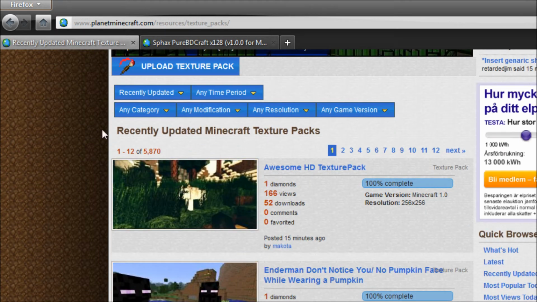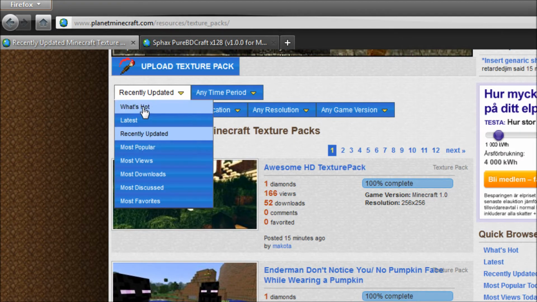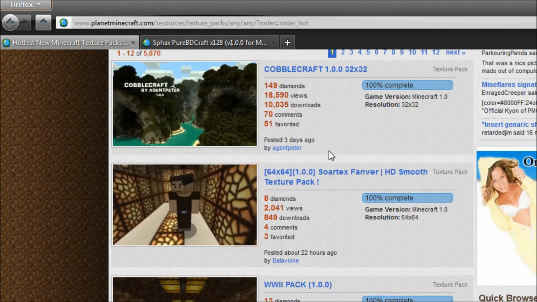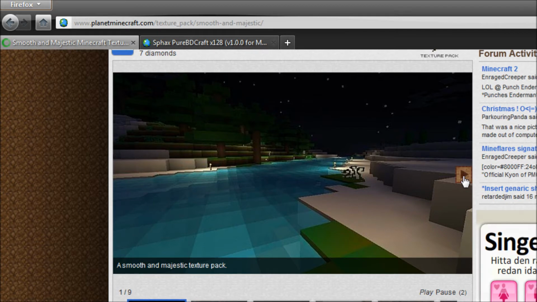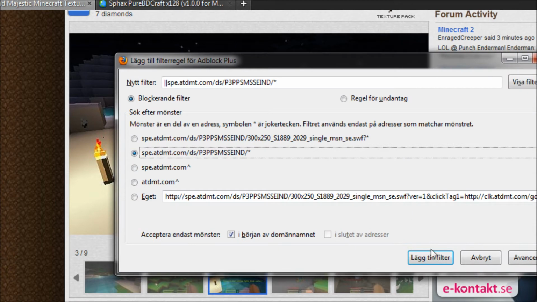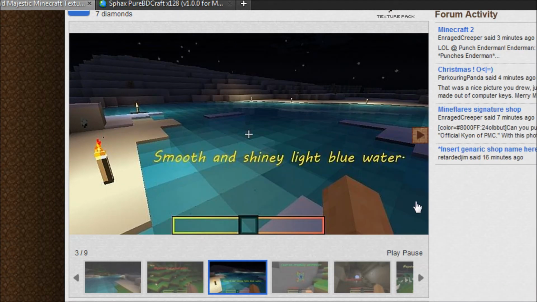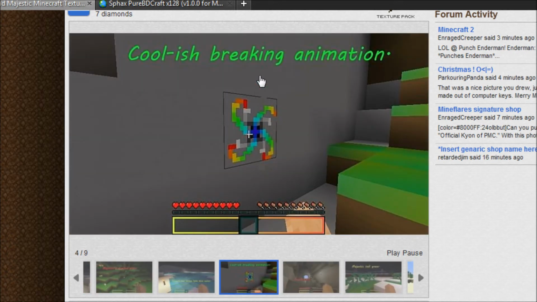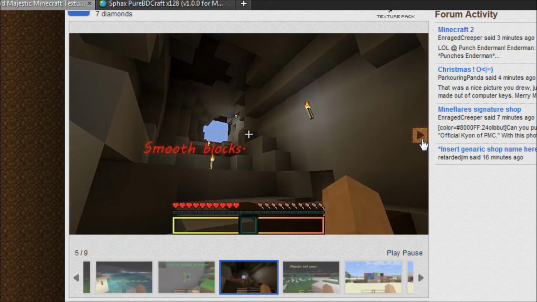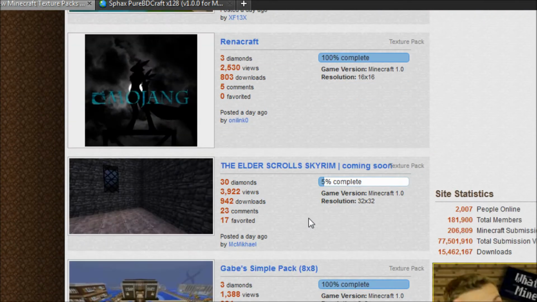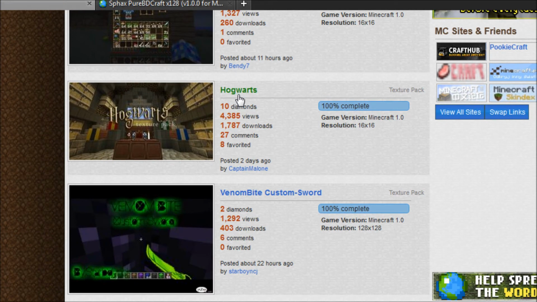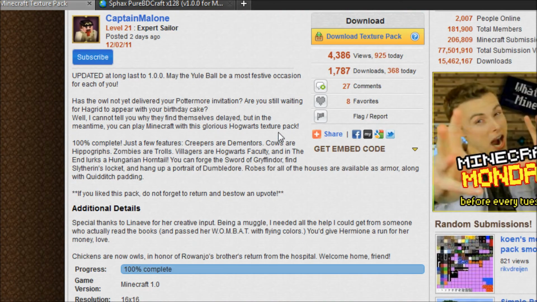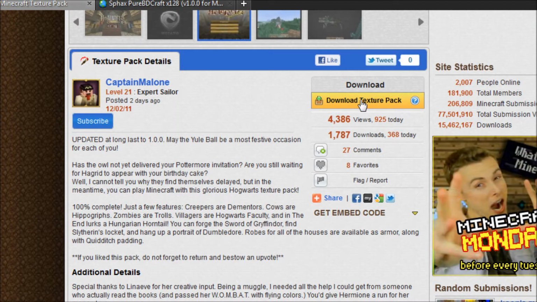Here you can just search, like recent, or what's hot. Let's say we want Smooth and Majestic. Then you go in here and you have a little preview, with a cool breaking animation. Okay, don't take this one. But you can go in here and see stuff about it. Sorry, I sneezed. Hogwarts, that would actually be quite cool. Come on, go in. Okay, so now we have this Hogwarts. Now you can see additional details, like if you need to do something. This one hasn't got the thing I'm looking for. But let's say you want to download this texture pack, you just download it right there.